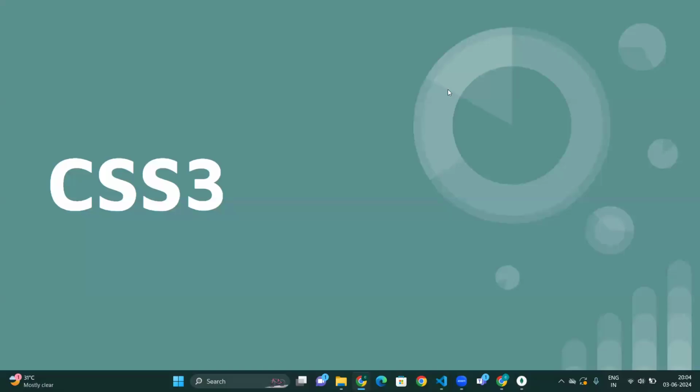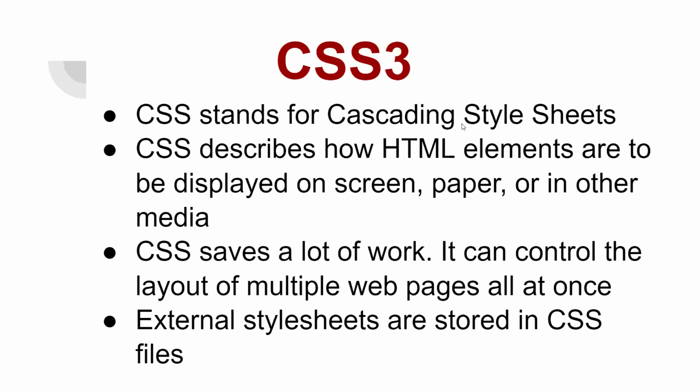So CSS3. CSS means cascading style sheets. CSS3 stands for cascading style sheets. Basically, CSS describes how HTML elements are to be displayed on the screen. For example, when you use HTML, it's just the structure of the content, that's it. But when we add CSS to HTML, the application looks very good presentation-wise and appearance-wise. So that's why we can say CSS describes how HTML elements are to be displayed on screen.